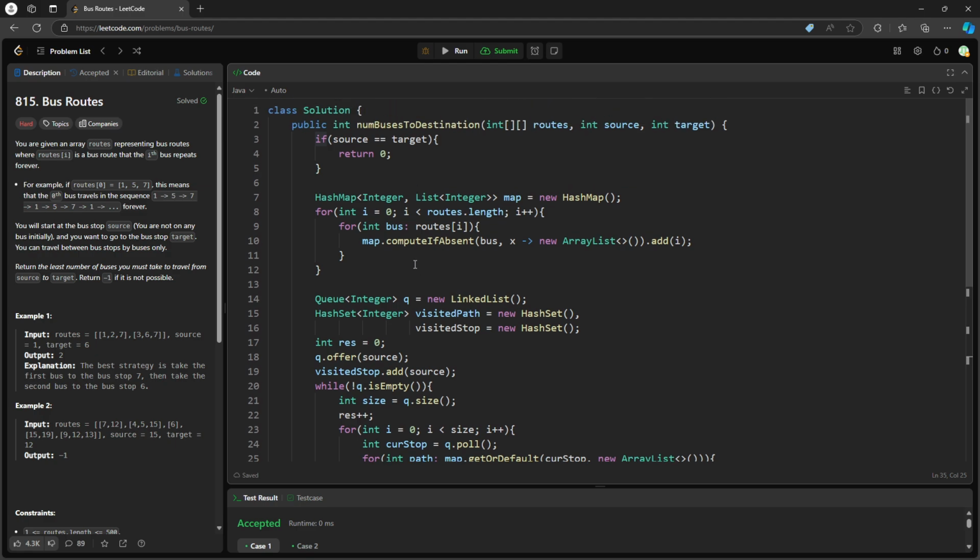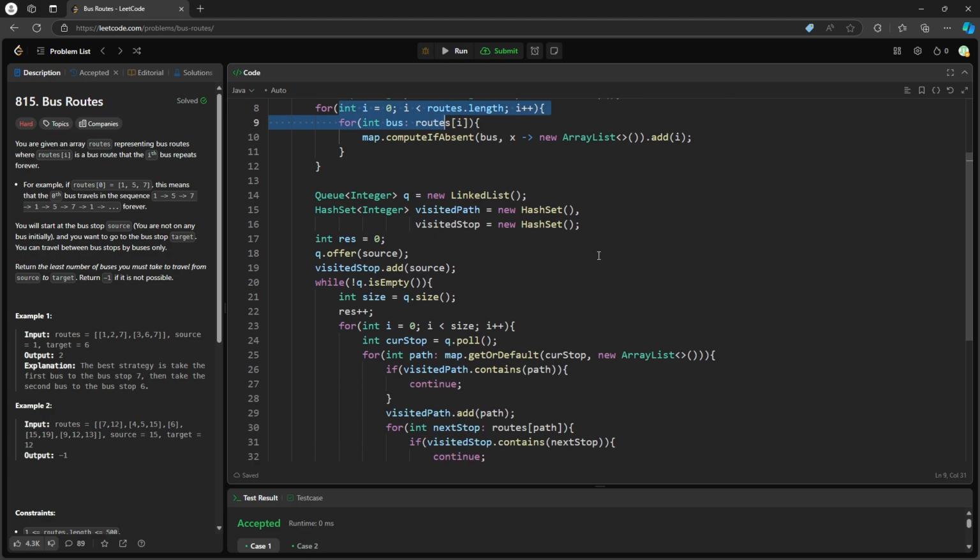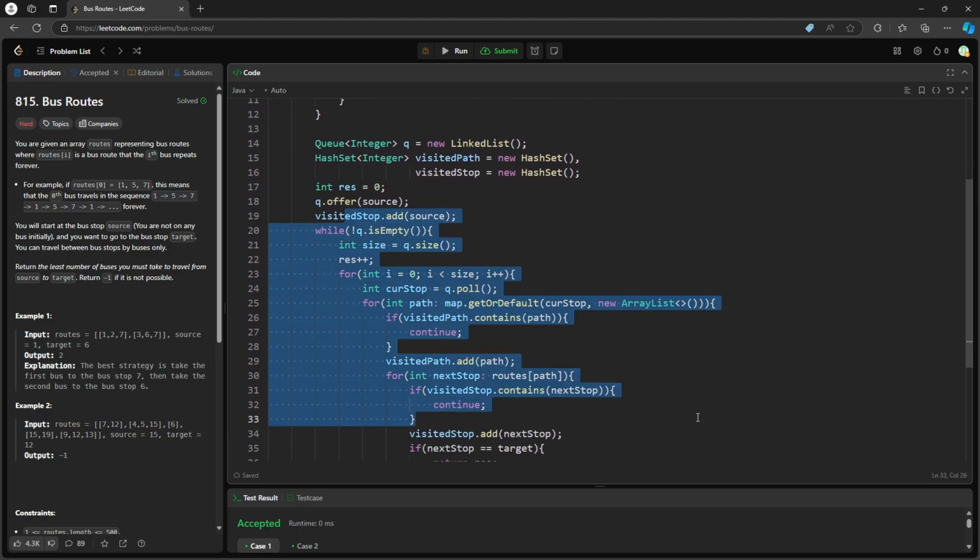So time. This is going to be time, right? So you're going to traverse every single path, every single stop, right? So it's going to be O of m times n. M represents the number of routes. N represents the number of stops, right? So m times n for the time, and this is going to be the same, right? For the worst case. For the best case, it's going to be less than that.